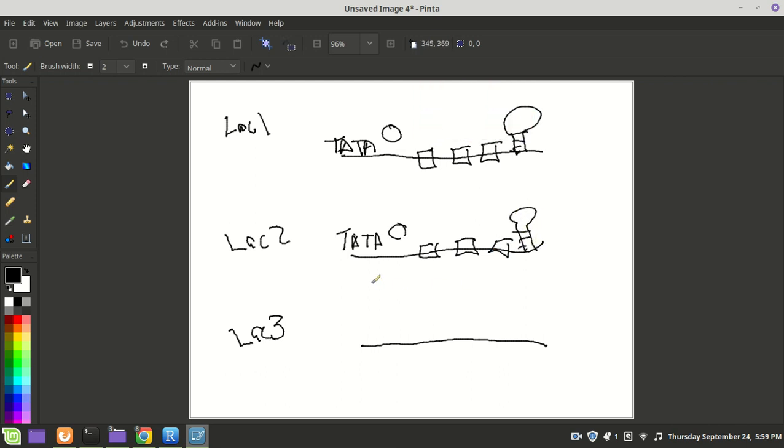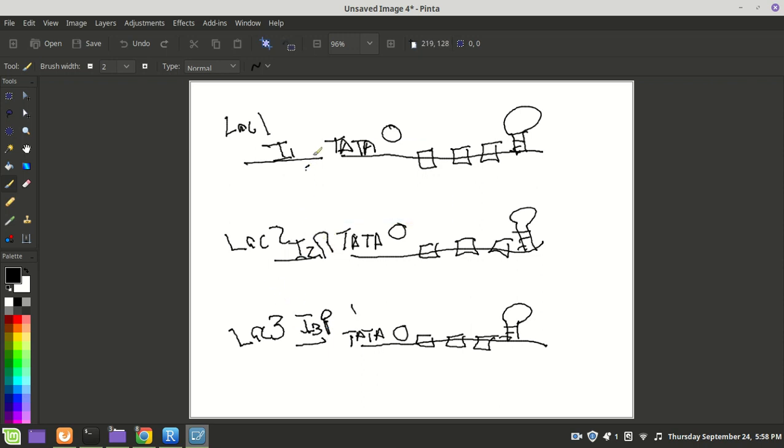All right. So we've got 3 of these in there, and we also have the I1, I2, and I3. Just trying to get through this real quick. And a TATA, TATA, TATA.